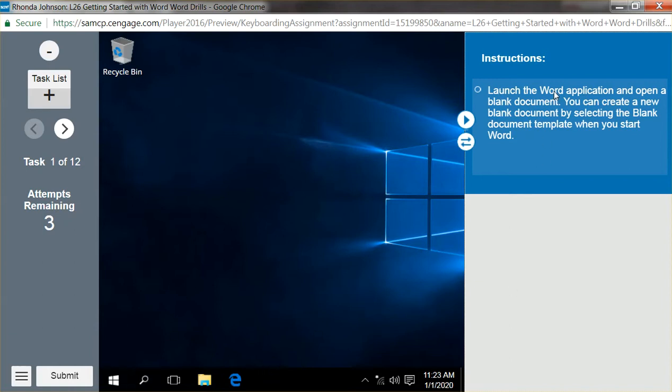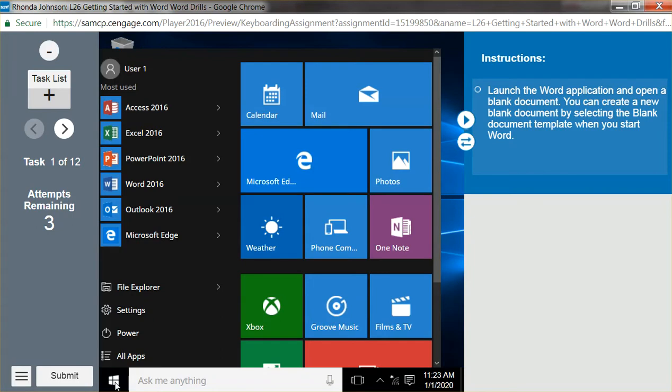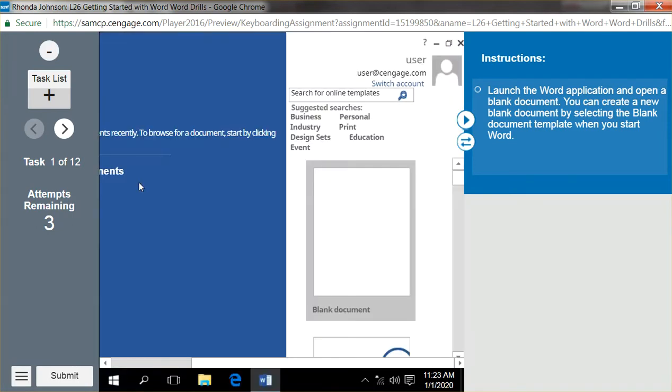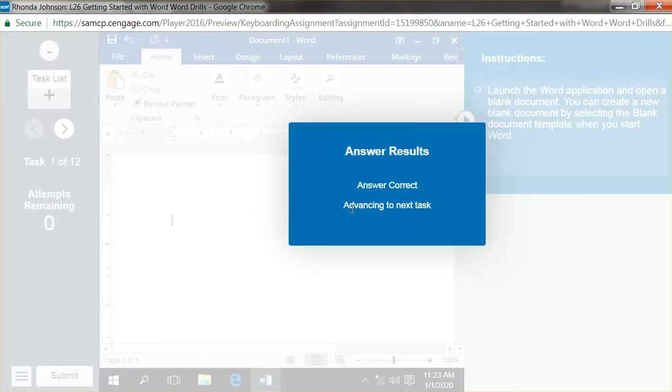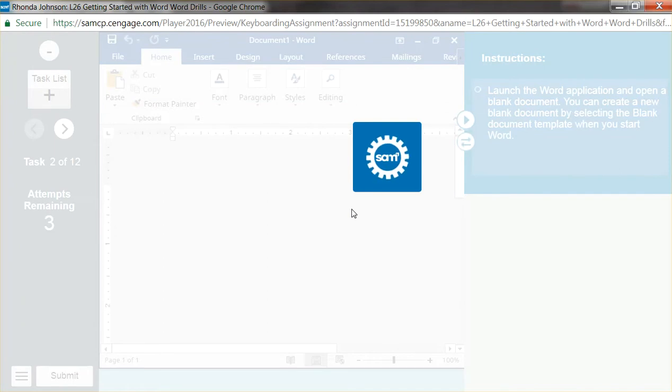So it says launch the Word application. It's not talking about the real Word application in your computer. It's talking about this screen only. So launch the Word application and open a blank document. If you don't know how to do that, I'm going to tell you here. Go here to this little window and notice that it says Word. Launch the Word application, open the blank document. That's honestly all this particular assignment wants you to do.